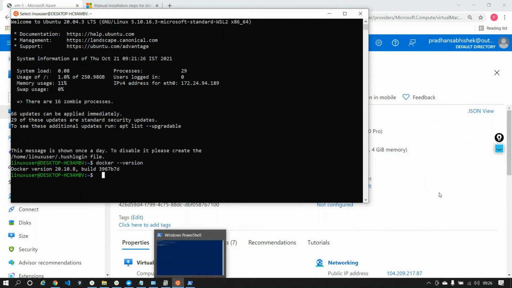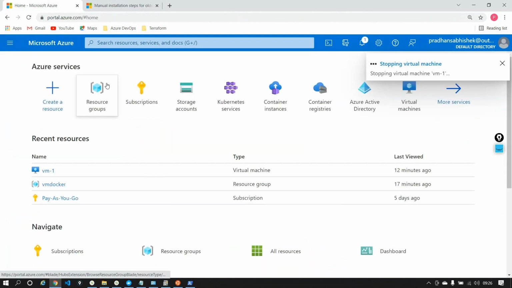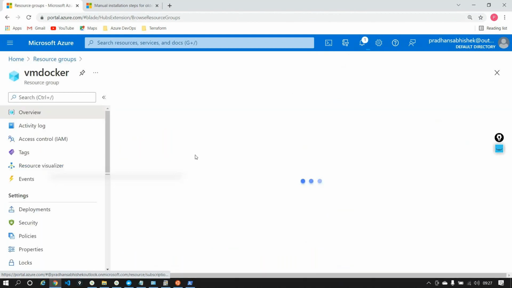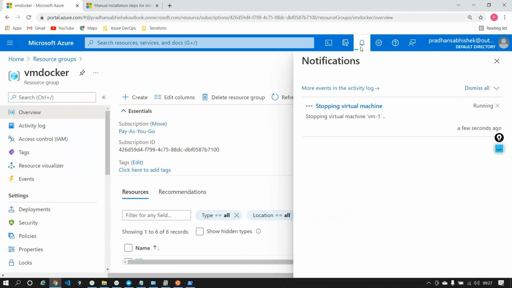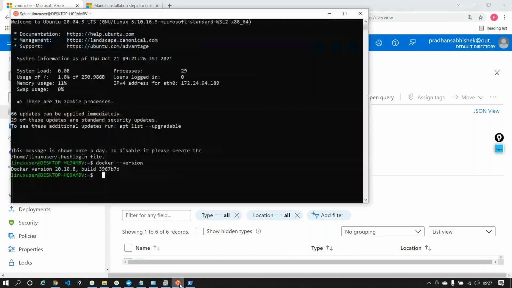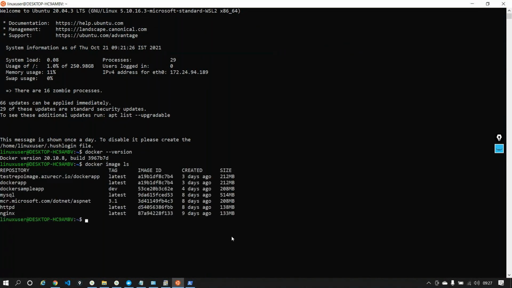Okay, so let me stop my virtual machine out here, and let me probably delete this out. And what I am trying to do here today is that I already have a few custom images that I built from my local machine. So if I do a docker image ls, I have a lot of images.